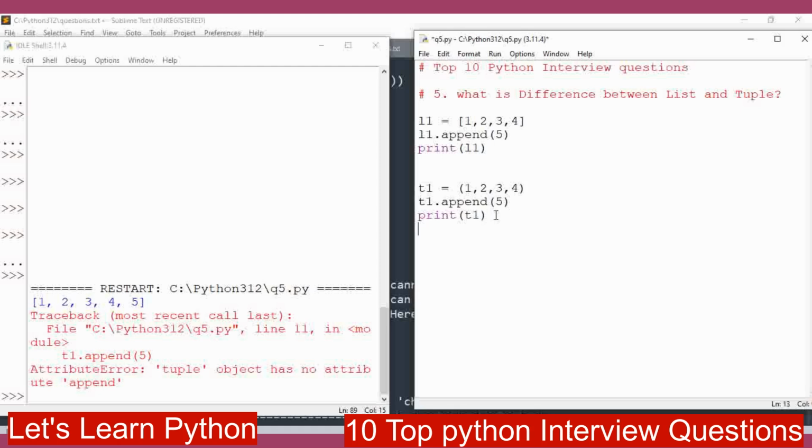Now let us try to modify the content of one of the elements of list 1. L1, let us try to change the first element itself. Let it be equal to 100. Now we'll check. Now the list should contain 100, 2, 3, 4 and 5, right? So let us run this and check.